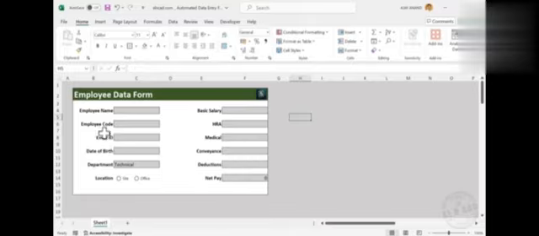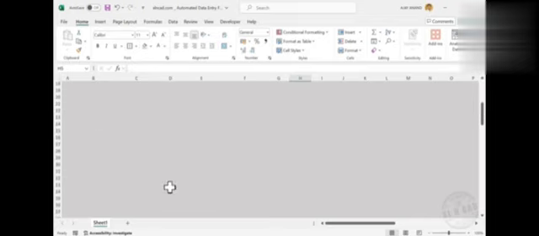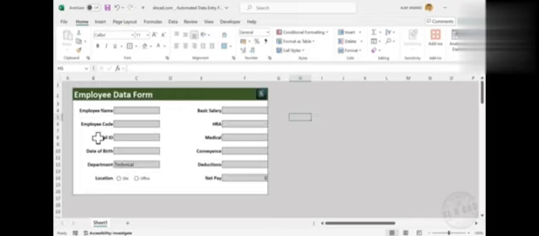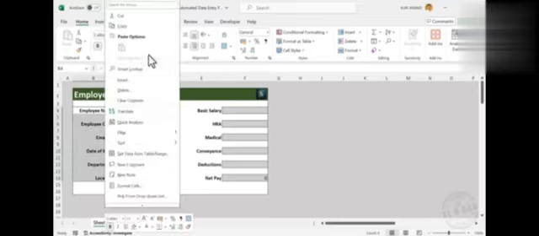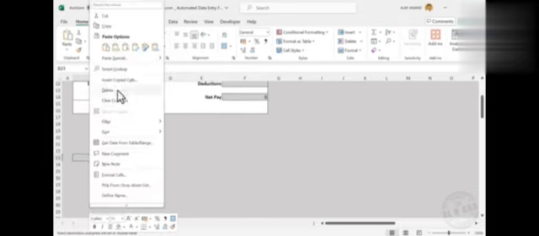Next, we need to copy these labels and paste it a few cells below the data entry form. For that, select the cells containing labels. Right click, copy. Right click, paste as values.